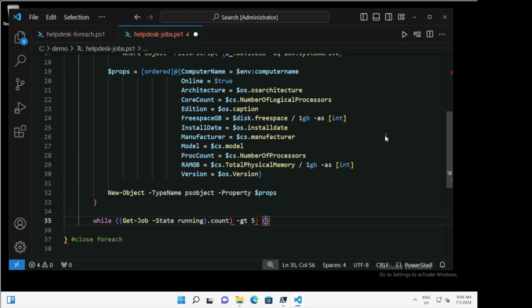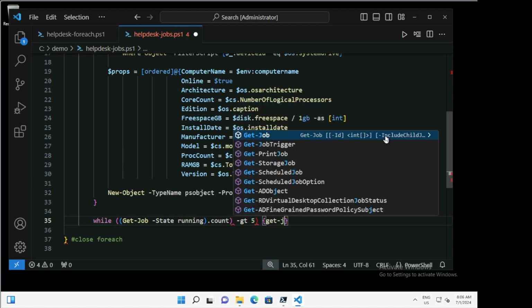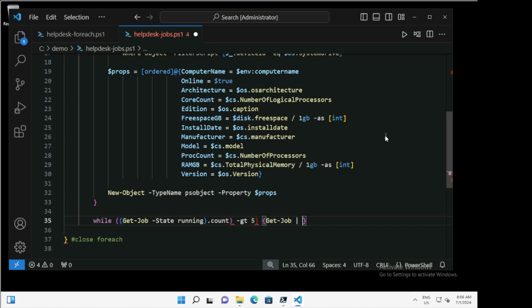What do I want to do with it? Let's do a get job, and we'll pipe that over to wait job, which is basically a pause. So I want to wait until any of the jobs have finished if you're higher than the amount of jobs you should be at. That is basically what I'm looking for.